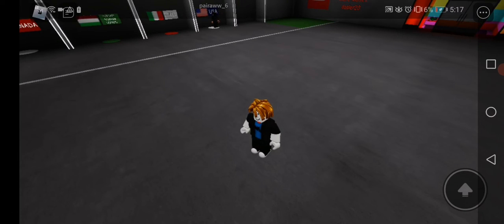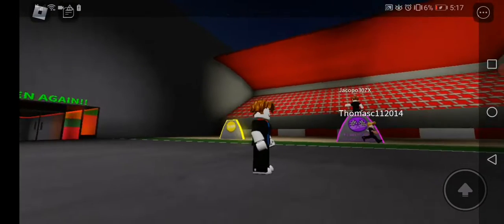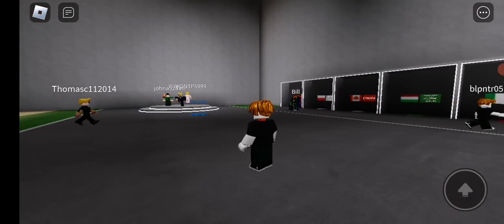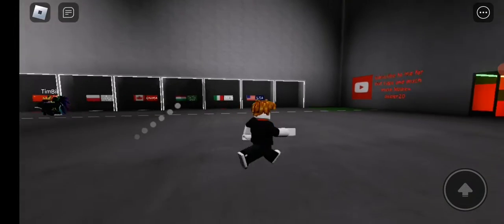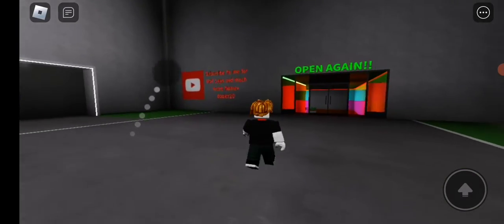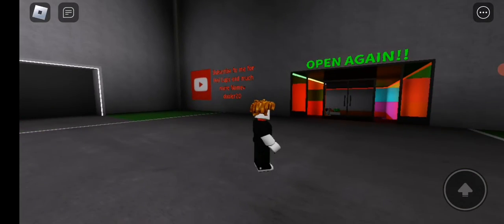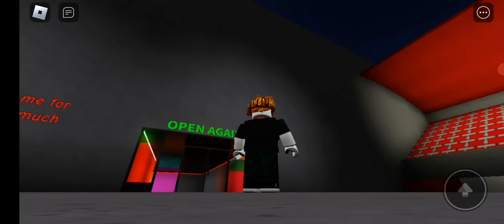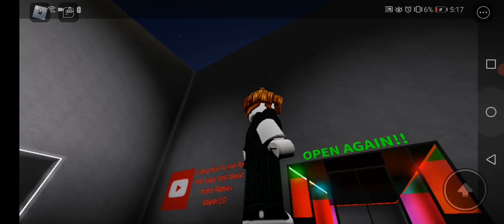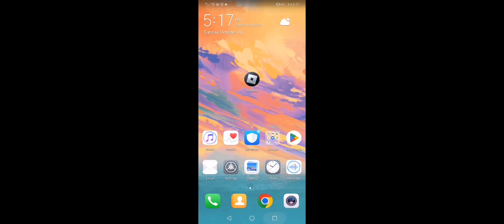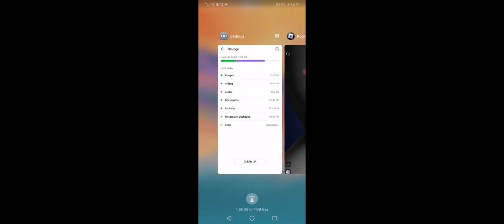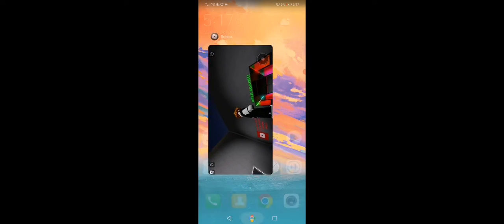The second step is to make sure your battery is at least at 50%, because if your battery is low, your Roblox FPS is going to be low. And yeah, the last thing is simple. Just go to your home screen on your phone and make sure to turn off any app that is running on your phone like this.